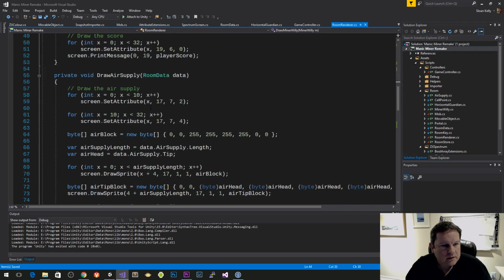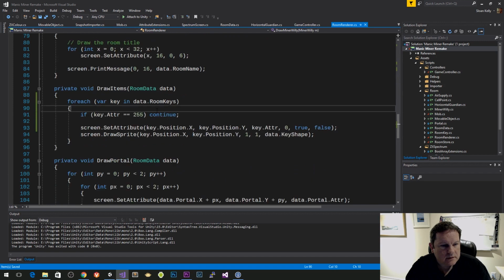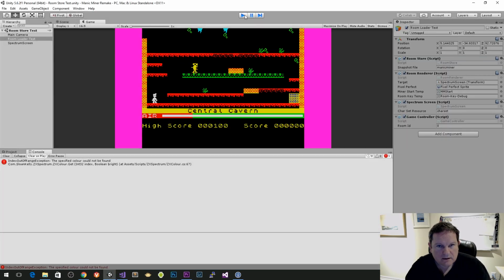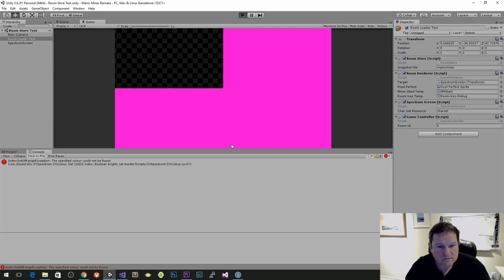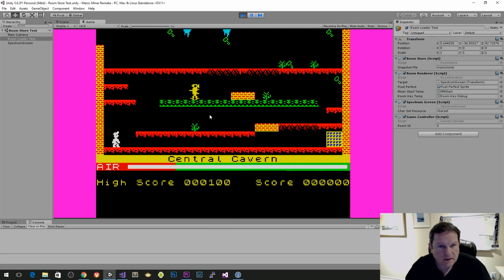So draw Miner Willy, draw air supply, draw room tiles, draw items. Our room items should now draw, and we shouldn't get any errors here at all. Alright, there we go. No errors, and the room items are flicking there. That looks good. There's obviously some kind of secret tile item thing over here.